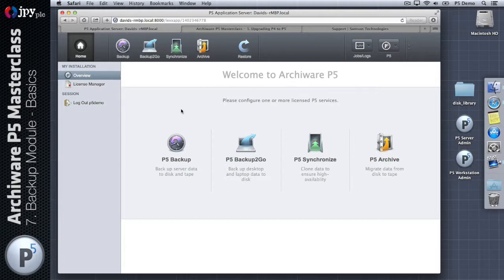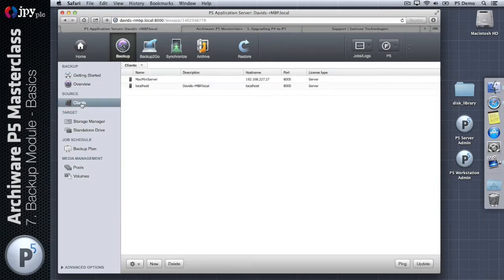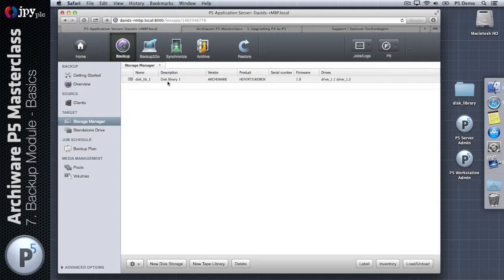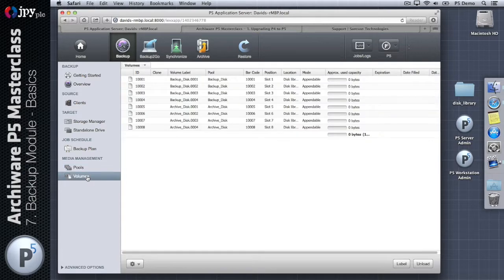Prior to this video, we've been through a general tour of all the modules, and importantly, we've looked at client configuration, how to set up storage, and previously we set up this disk-based library here for the storage for our backups. We've looked at drives, we've looked at pools, we've looked at volumes. So at this point, I really need you to be familiar with all of those things that I've just flicked through. If you're not, then please go back and watch some of the previous videos to get up to speed.